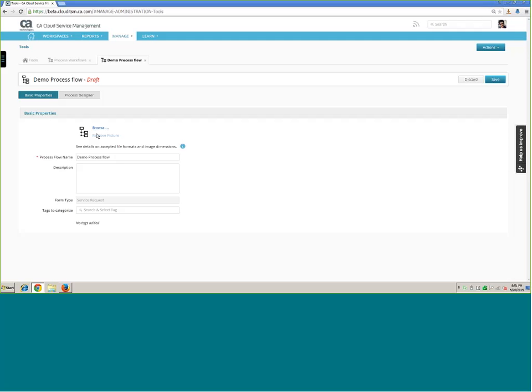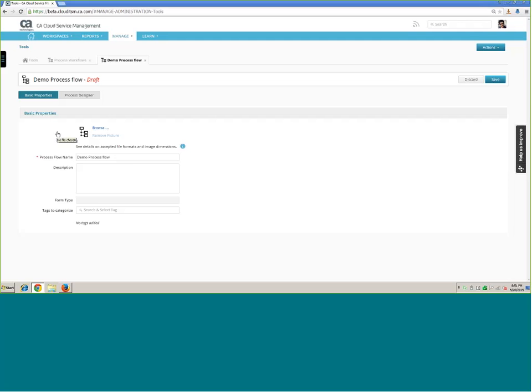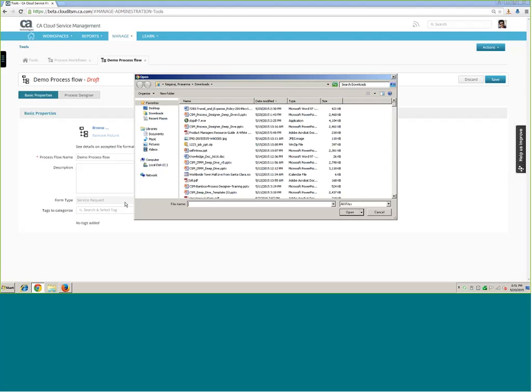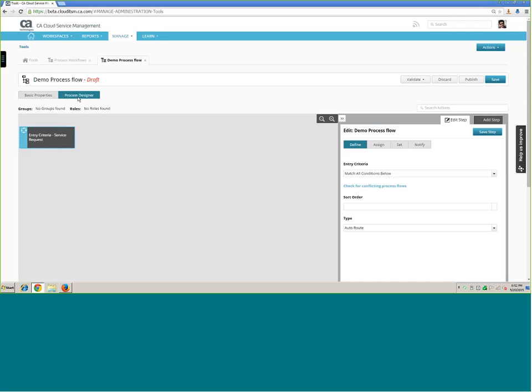That's right. So for the simple process which we talked about, I'll demonstrate how easy it is to create. I'm creating a new process, just an example, and I put in the name as demo process flow. Then the form type is service request. We have all the different ticket types shown, so I'm selecting service request for this one, and then going to the process designer tab.